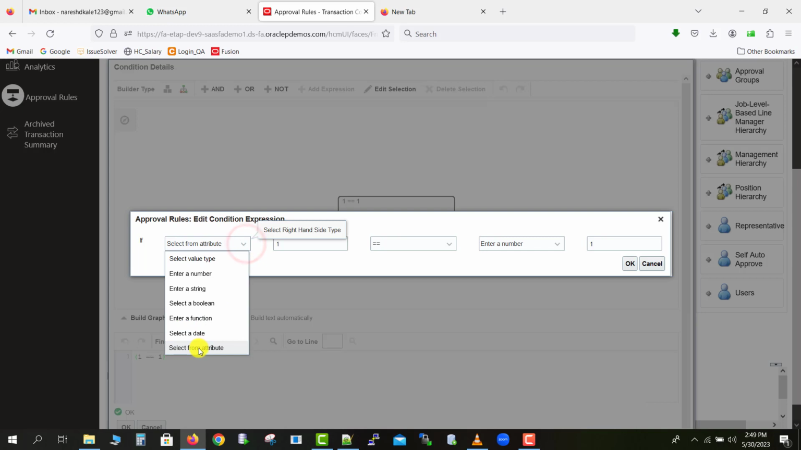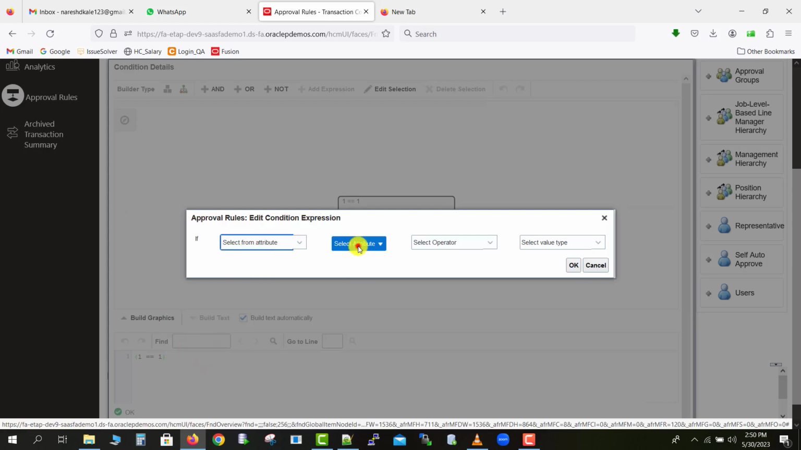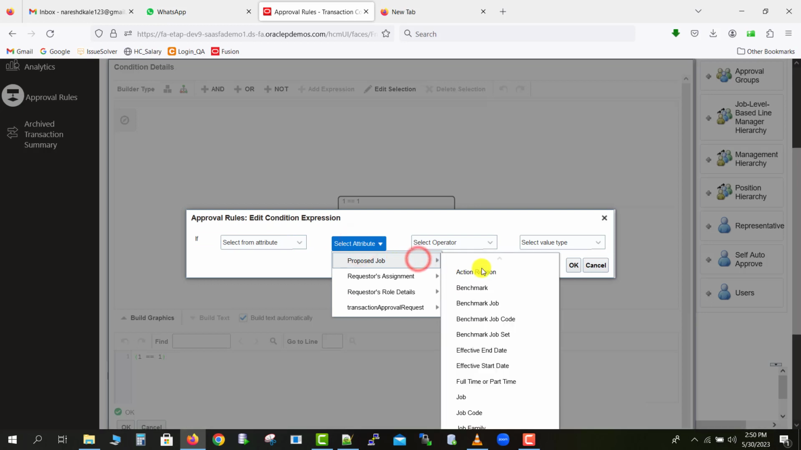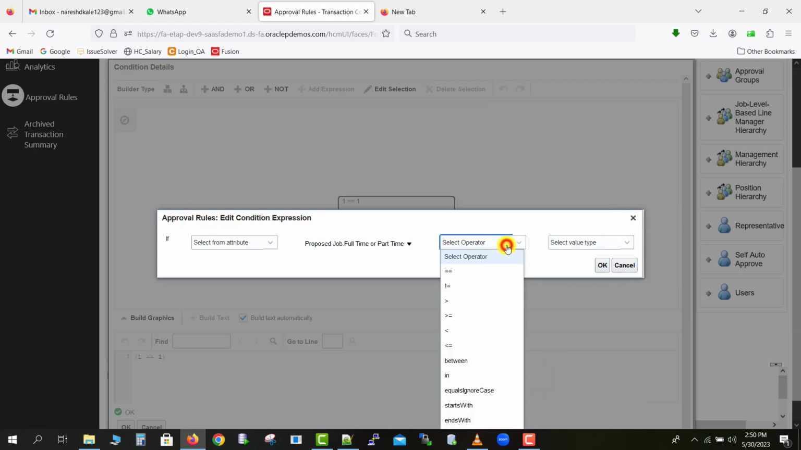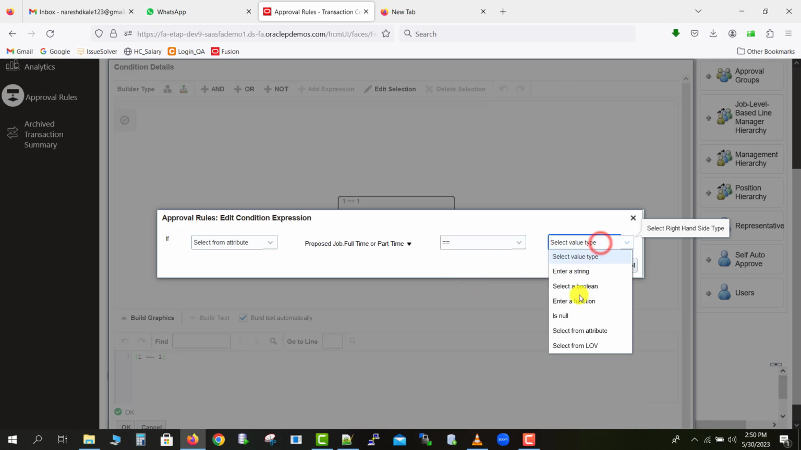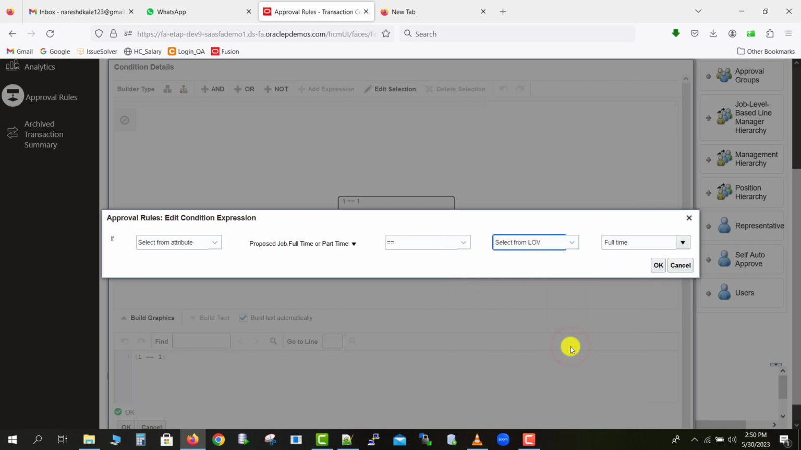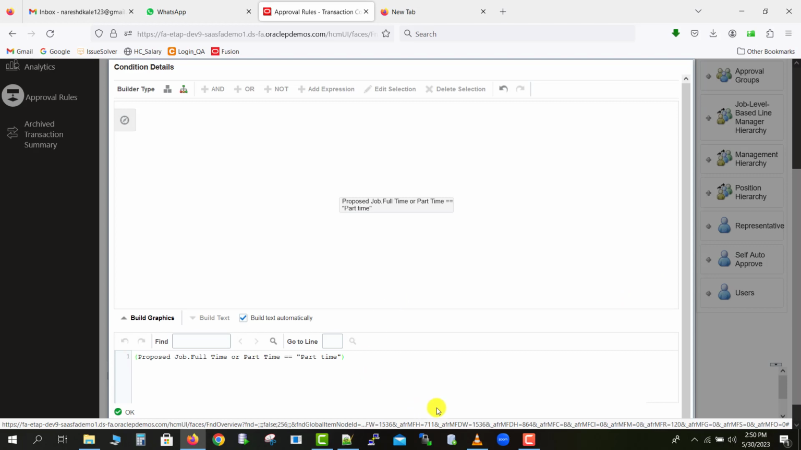Here again select select from attribute, then give the attribute from proposed job. You can find here the same full-time or part-time. Then select the operator as equals to, and from here click on select from LOVs, and from the LOV this time select part-time, and click on the OK button. So you can see the first rule comes.